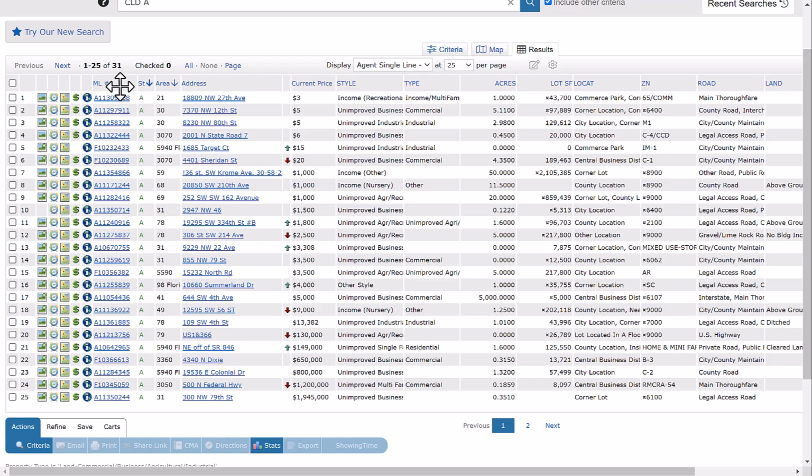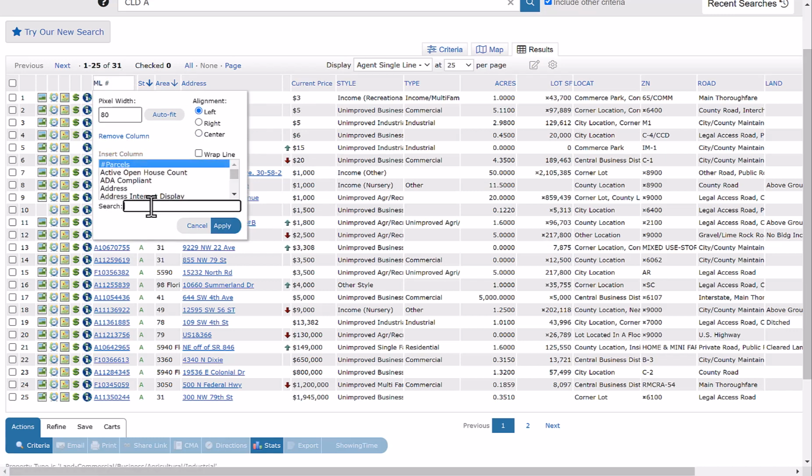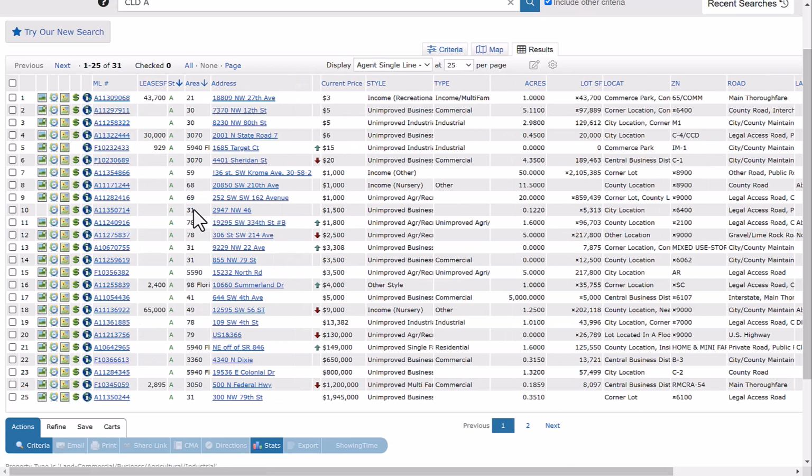I mean, technically you could do it anywhere to add an additional column, but for this purpose, we're going to go over here where it says ML number. In the open space, we're going to give it a click. We're going to go down here to insert column, and then we're going to type in maximum leasable square feet. We're going to add it by clicking apply. And then what that's going to allow us to do is save some time to see if these price per square feet include leasable square footage.